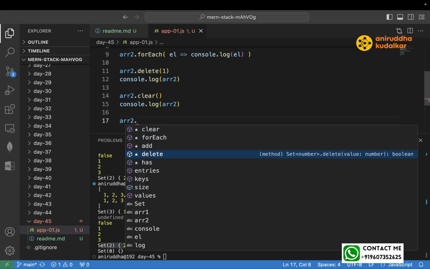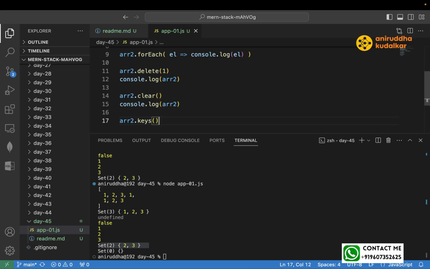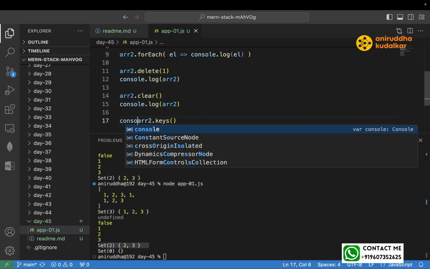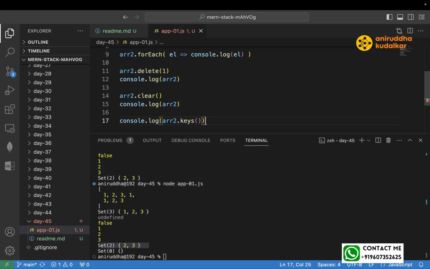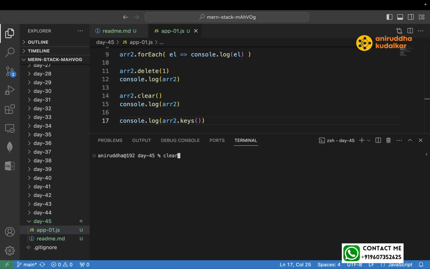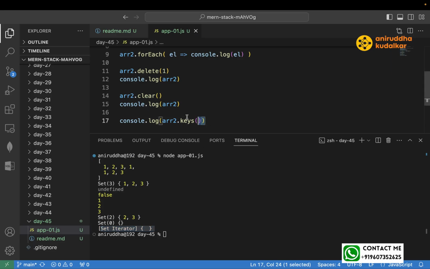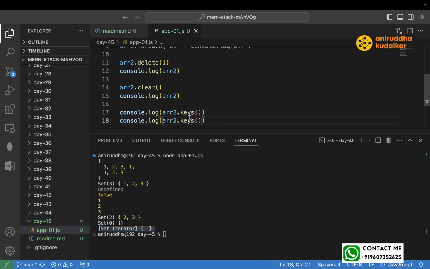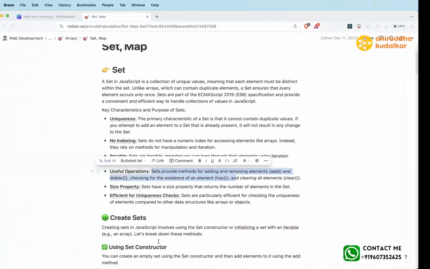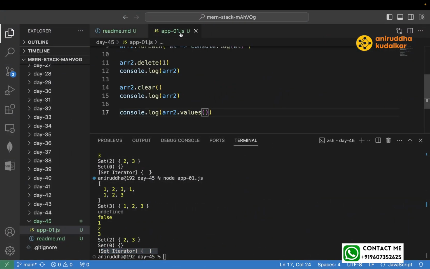Arr2.values and the keys. If you see values and the keys, now here when I say console.log keys, presently see what is going to happen. Can you see to the keys it is not returning anything. So you'll get to know what's the use of the keys. Values, just forget about this keys method right now, just say values. Now if you do this thing again, to the values there is nothing, again to the values there is nothing.